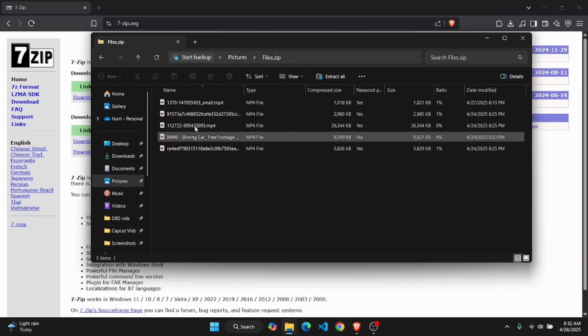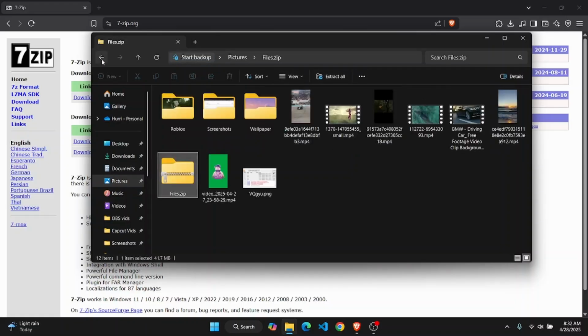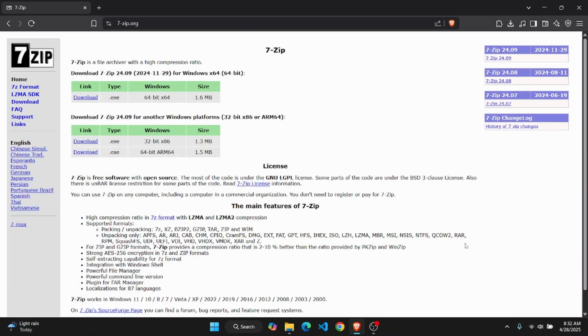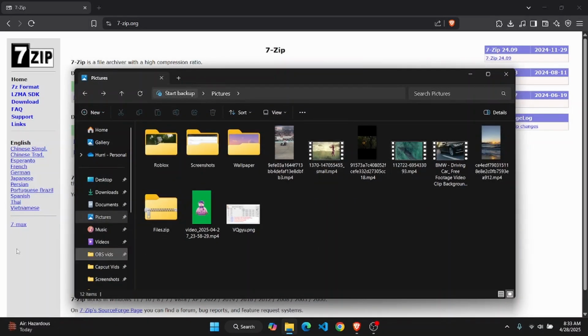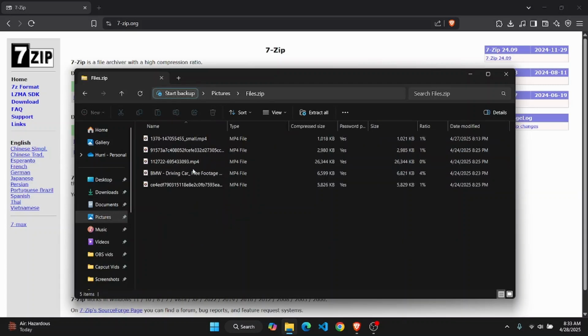So if I want to open this, or if you want to send this to anyone, they would have to enter the password to access those files. Since it's on our own PC, we don't need to enter the password, but if we send this to anyone, they could see the file names, but in order to access them or extract them, they would have to enter the password. So that's pretty much it, guys.